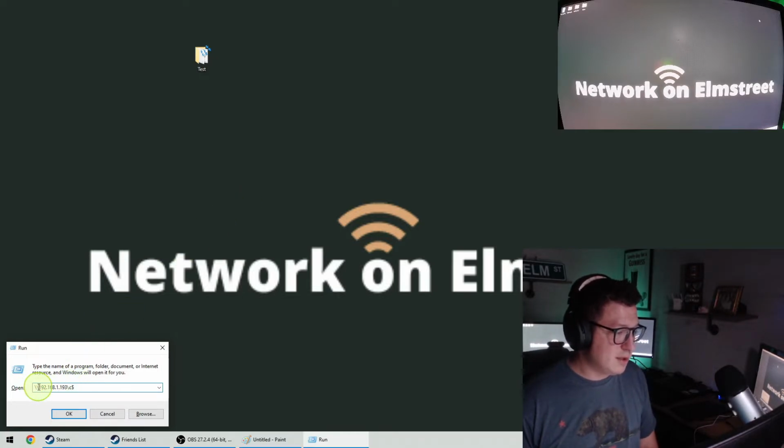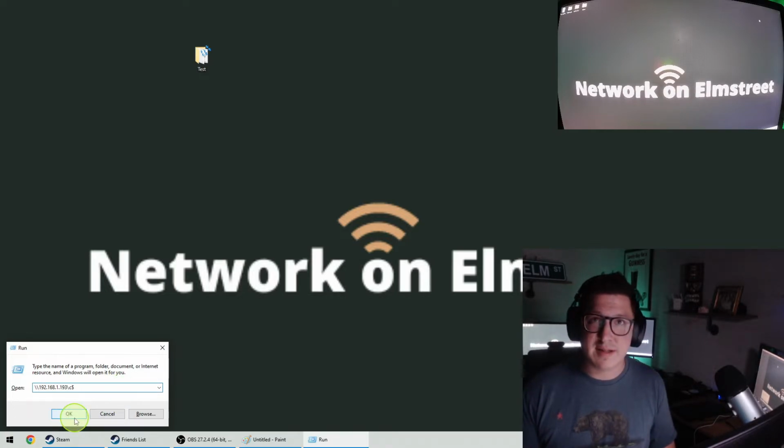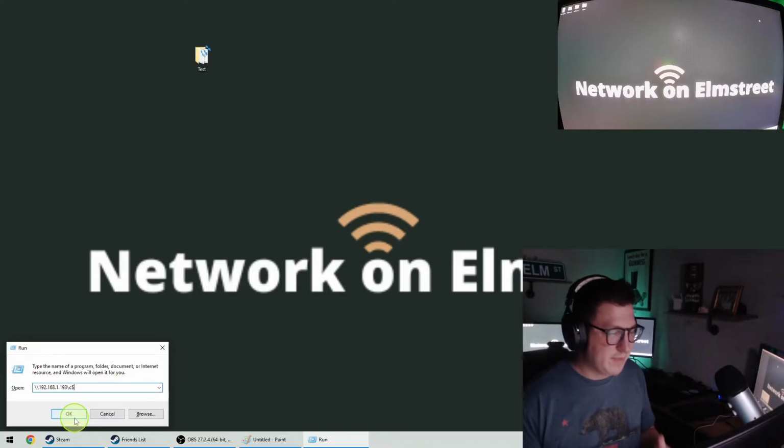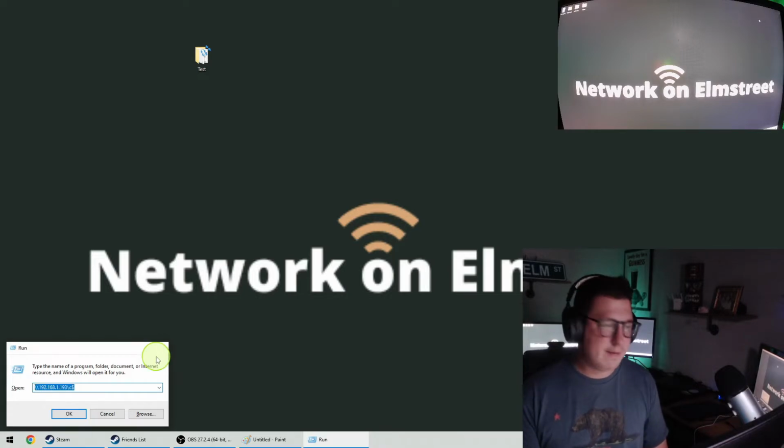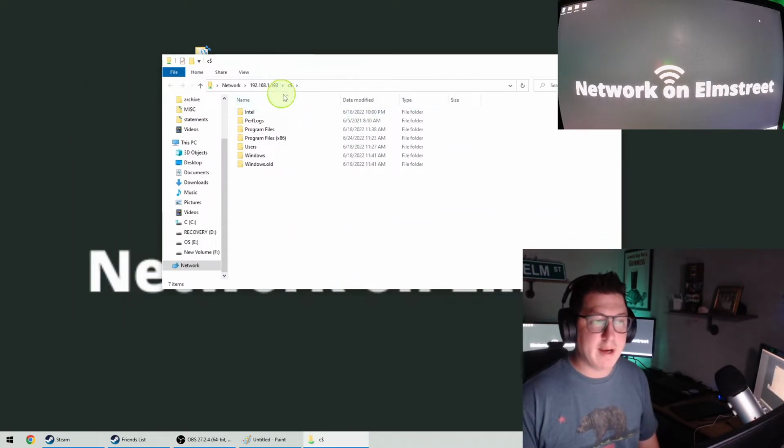So this is two backslashes, however you're connecting to the PC, which is the IP address or the host name, another backslash, and then C$. A lot of people will refer to this and say, hey, just C$ into it. This is what they're talking about. Now when I hit enter, it's automatically just going to let me right into the PC.